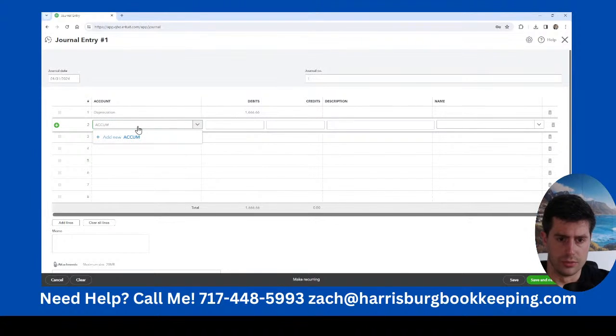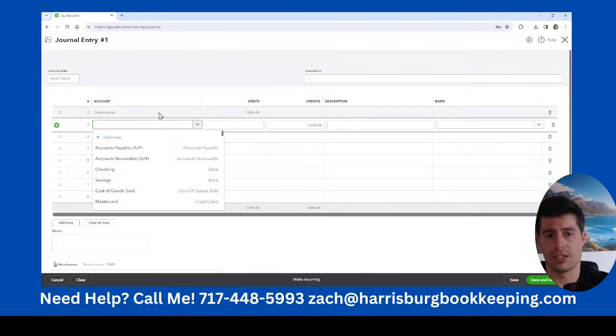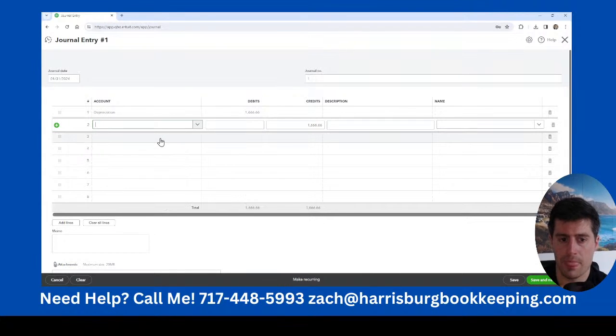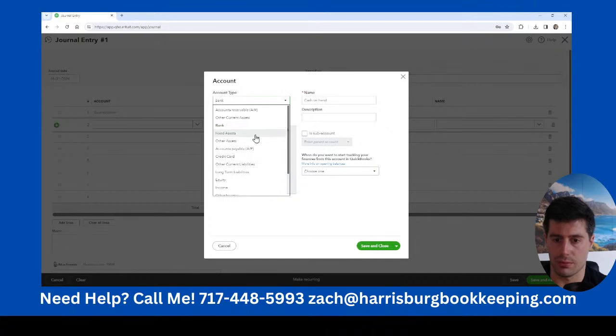So hopefully we have depreciation already, so it's an expense. Let's see, we do not have accumulated depreciation. So this is the contra asset account that you have to create. Okay, so depreciation is an expense, but it's a non-cash expense. So we're not spending money to capture depreciation.